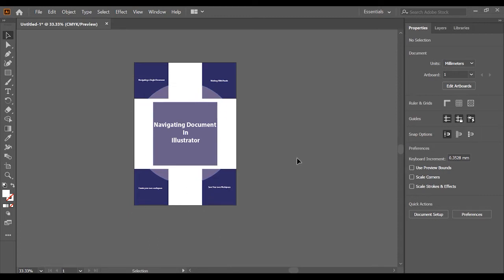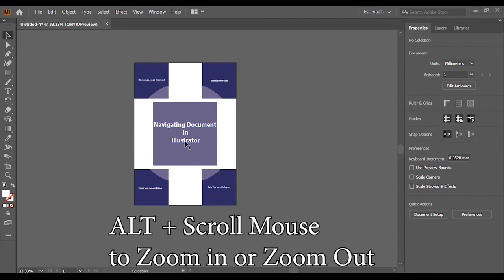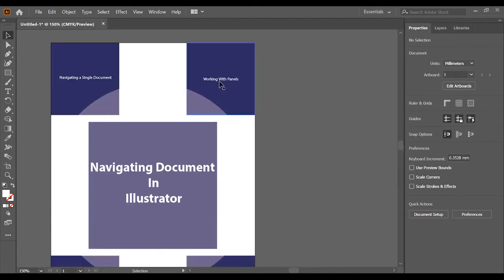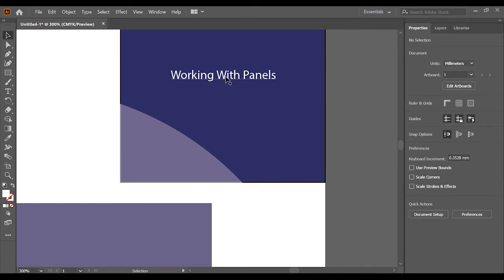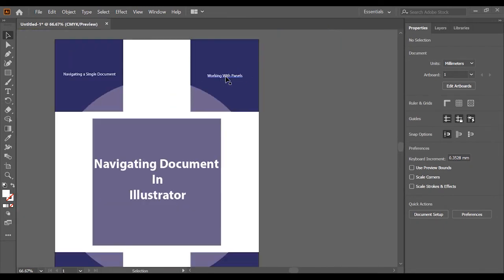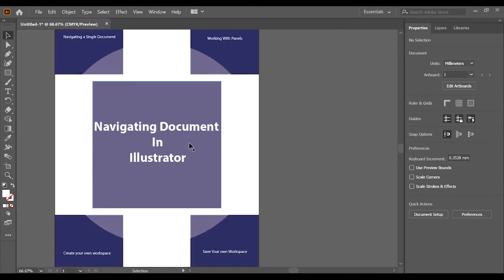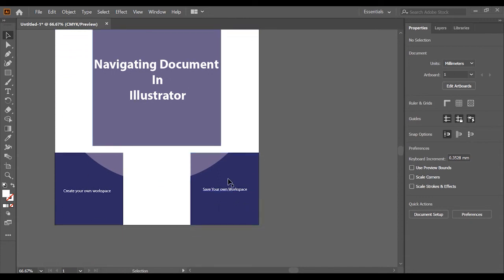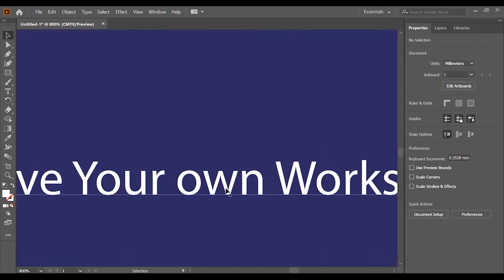So there are various ways that you can zoom in or zoom out your document. The first method is to use your Alt key on your keyboard, and along with your Alt key, you can use the scroll mouse so that you can zoom in or zoom out. The part which you point to with your mouse pointer will be the focus point. Suppose I point on this part of my document, only that part will be zoomed in.